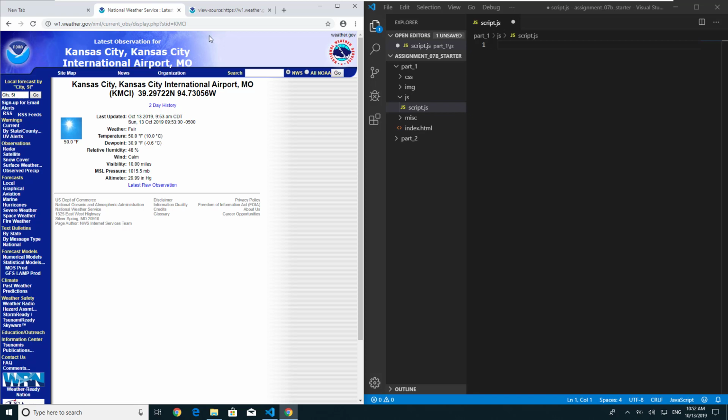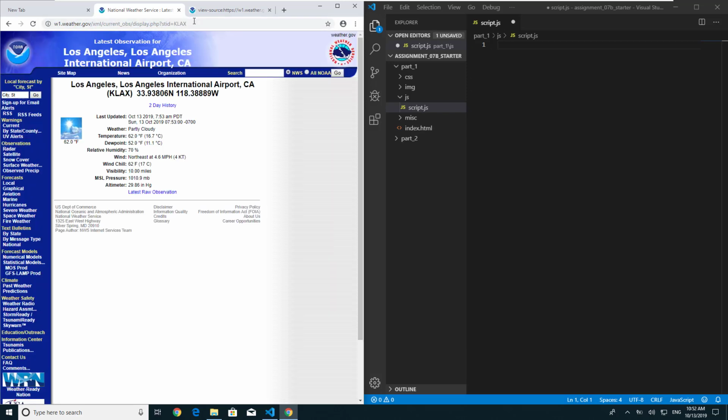And you'll see that that pulls up Kansas City International Airport. It's a little bit warmer in Kansas City, about 8 degrees warmer. If I pull up KLAX, I will see that it's a little bit warmer in Los Angeles right now, about 62 degrees. But nevertheless, the key to selecting the city lies in these 3 letters here. So just keep that in mind because it will come into play very shortly.